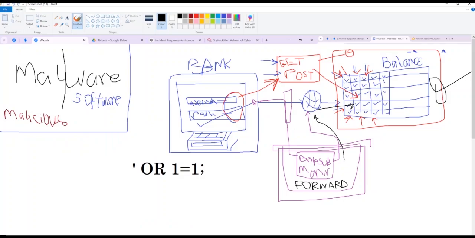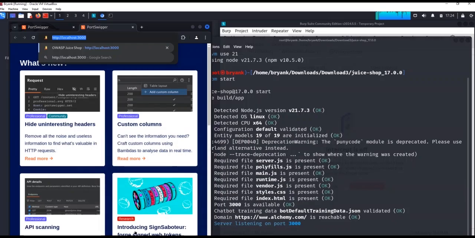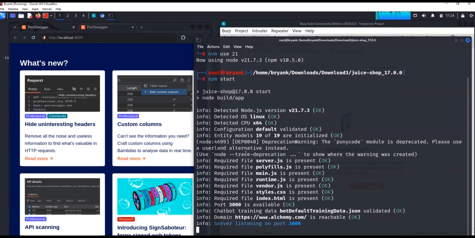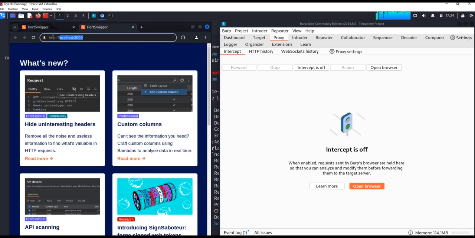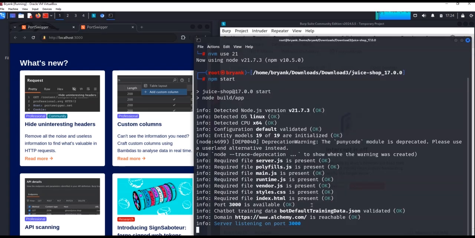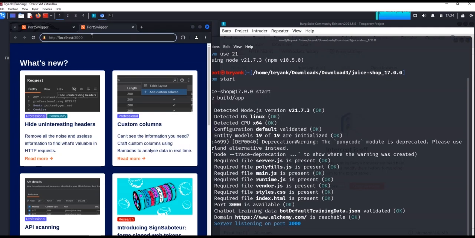So, look at the address and it corresponds to port 3000. So we have http://localhost:3000. Once we load this address, the Juice Shop website that we built will automatically populate, and we are going to enter it by pressing enter.